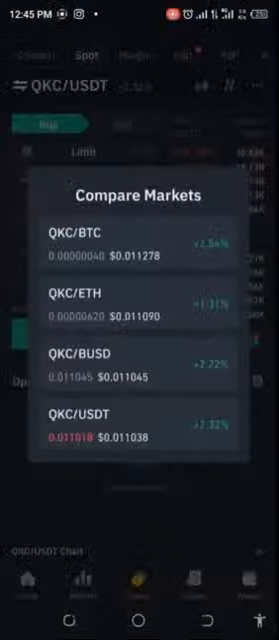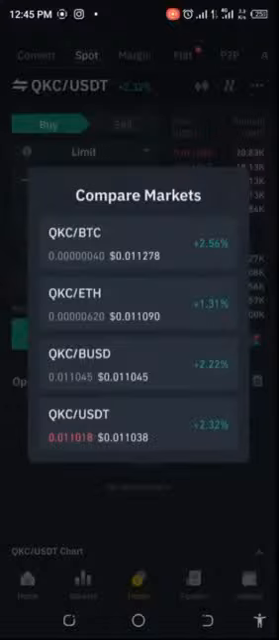Hello and welcome back to Income Strategies, the place where you'll learn the skills to make money, to multiply your money, and to manage your money. Today, we're going to be having another episode of Triangular Arbitrage. So today we're going to be having QKC BTC, QKC USDT, and then of course we're going to see whether this is going to work.